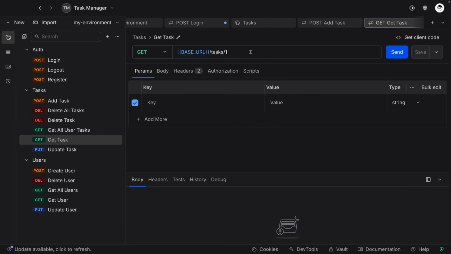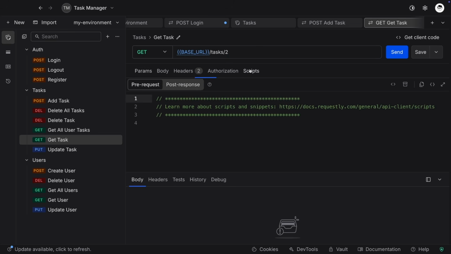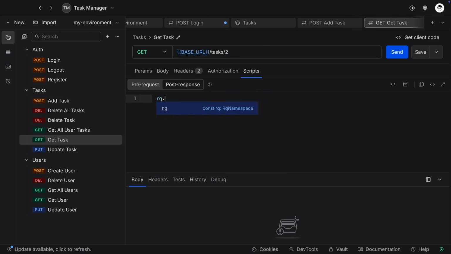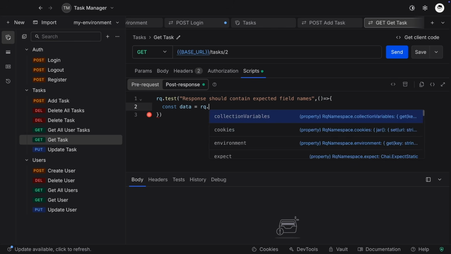And now we can test the response. Again, I'll open the post response script and write my test. Response should contain expected field names. And inside I can add all my conditions.